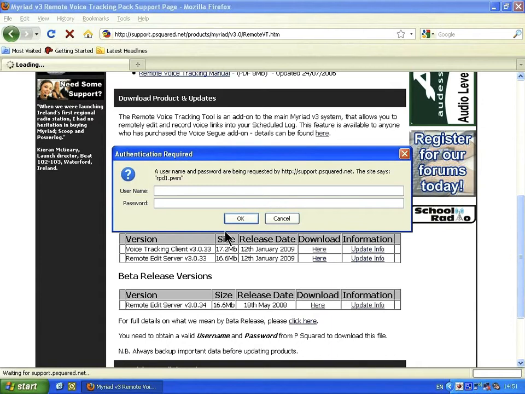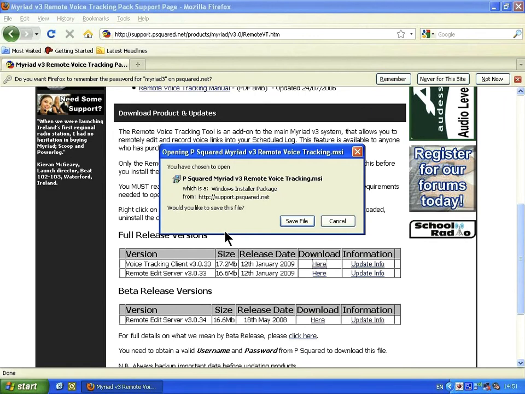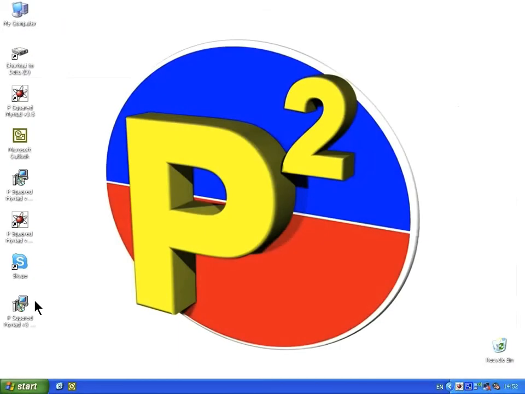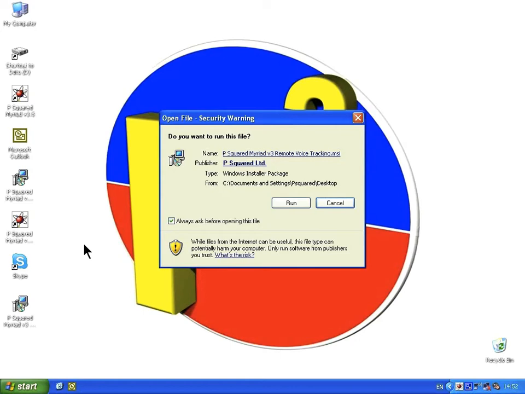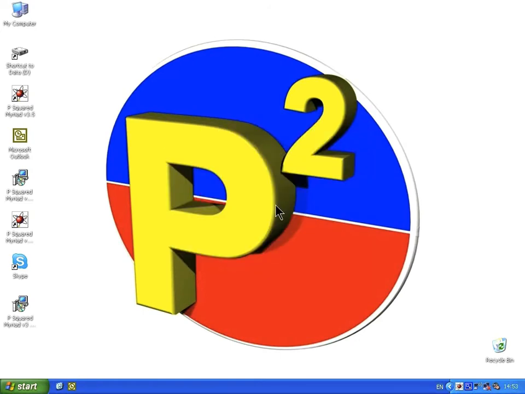Click on download. We're asked for our username and password again. So we just type that in, that we received on the original request for the Myriad software, and we'll click on save, and that should download it to our desktop. And you can see here that it's downloaded over to here. Just double click to install the MSI. Click on run, and the installer kicks off.